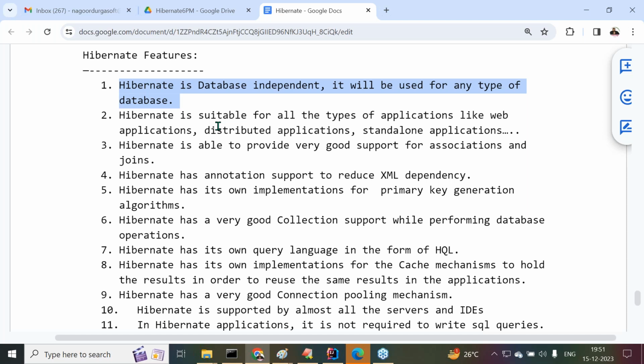There are no changes in the Hibernate code. Only one property we are going to select, and that property is the dialect property. Only one simple property. For example, if we use Oracle, we have to provide Oracle dialect. If we use MySQL, we specify MySQL dialect. If we use SQL Server, we specify SQL Server dialect. That's it. Automatically, it's going to connect with the respective database.